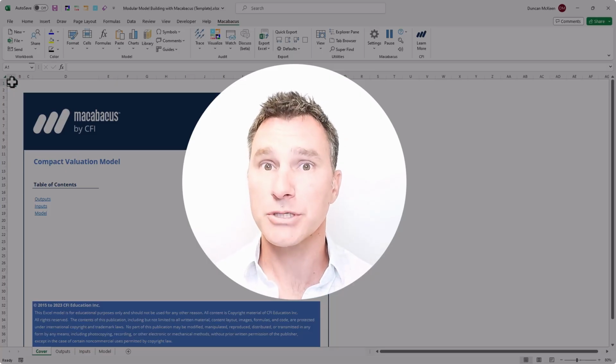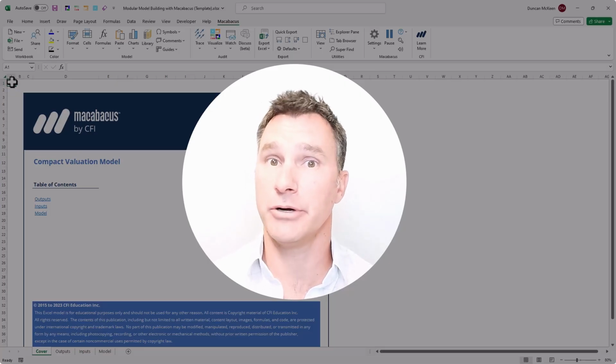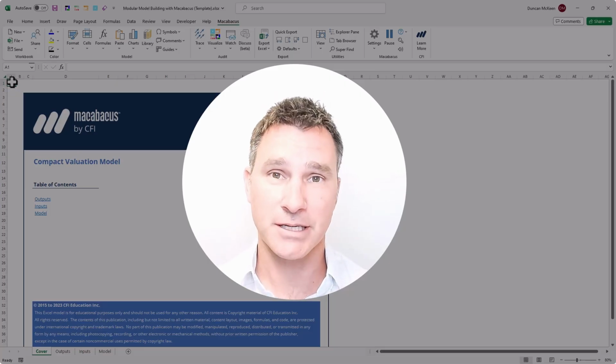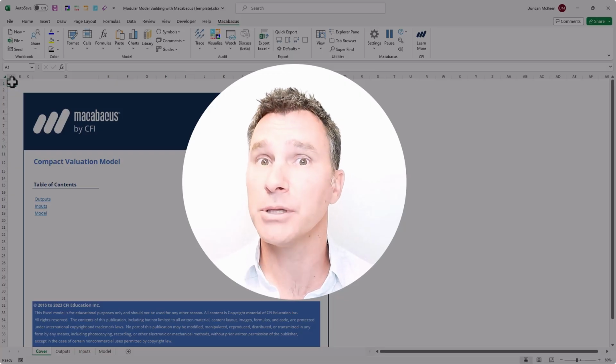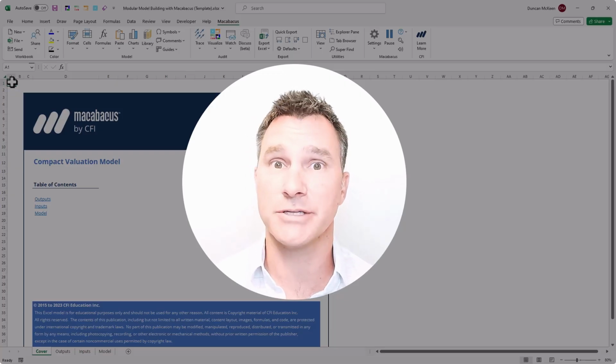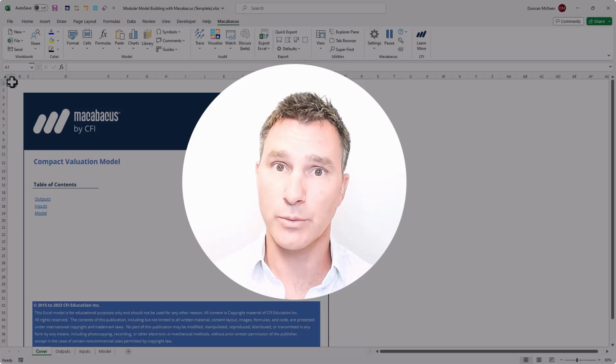Now, during this course, we're going to be using the personal library that's available inside Macabacus. And this works really well for individual users. It will allow us to upload and store and organize our model schedules, and then we can quickly insert them into our own models when we're ready.